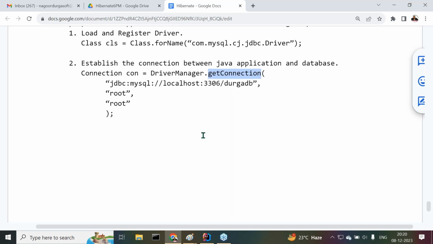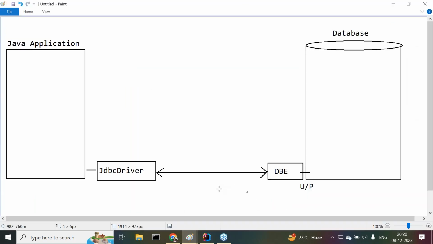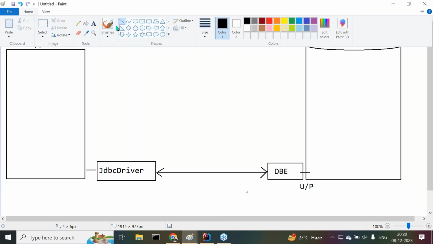All of you observe carefully. After establishing the connection between the Java application and database, internally a connection object will be created. That connection object reference value will be returned from this getConnection method. That connection object reference is available with the con reference variable. So finally the connection is established between the Java application and database, which means between the JDBC driver and the database. That's it.